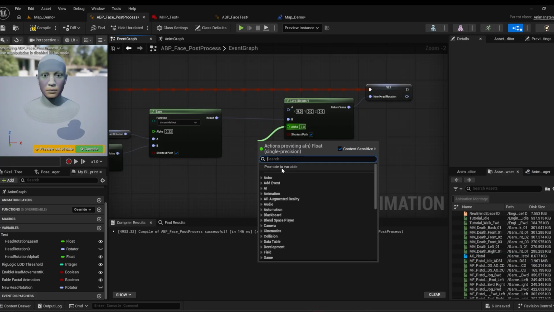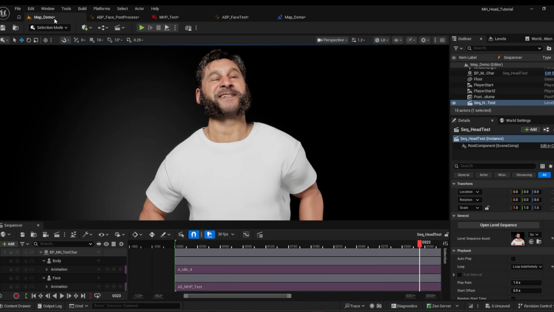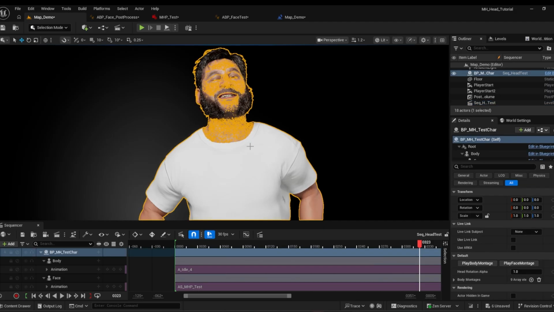If we drag off of that, we can promote it to a variable. We can call this new head rotation alpha. Now we have a variable that we can drive from other things in our world. For this example, I'm just using a basic metahuman character. But if you have an actual game that you're making, maybe this is a character, maybe this is an NPC that has gameplay on it as well.